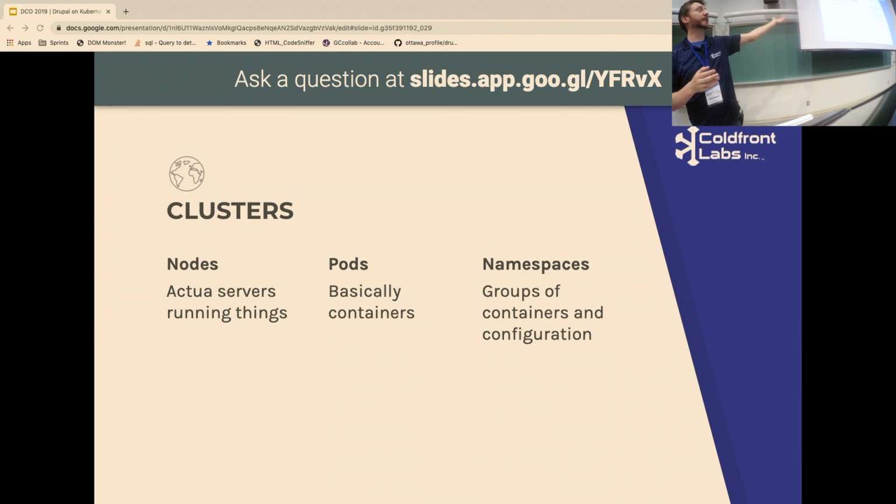Clusters are made up primarily of nodes, pods, and namespaces. Nodes, for those in the Drupalverse, have yet another meaning. Nodes are pretty much the actual servers that are running things, so they actually run the executables, the actual containers. The pods themselves are basically just the containers. The pods are the containers that exist somewhere on a node. And the namespaces are the groups of pods running within the nodes.